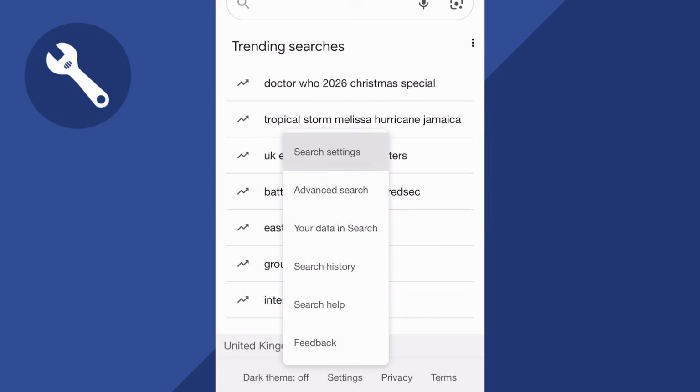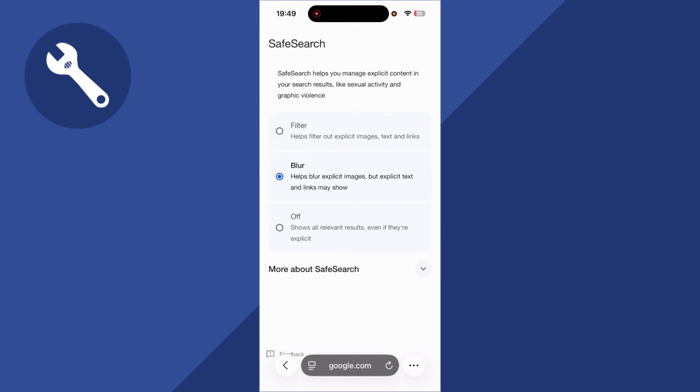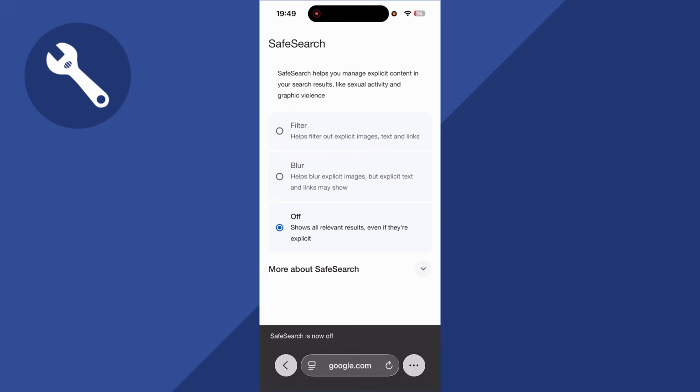Now click on search settings and you'll see the option here for SafeSearch. Click on this and make sure this feature is turned off and disabled, and that's going to stop restricting and blocking websites on Google.